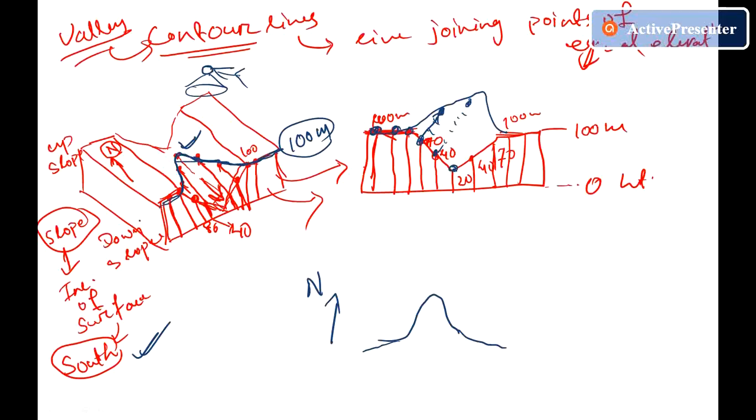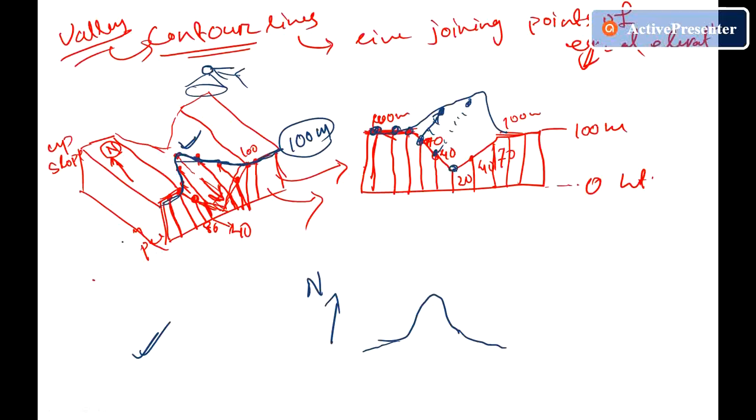Similarly, for 200 meter, if we go, this is 0 elevation, right? I have told you this is a sloping surface. Let me erase this one. Okay, this is your horizontal surface, which is having 0 meter elevation, 0 height. So this point is having 100 meter.